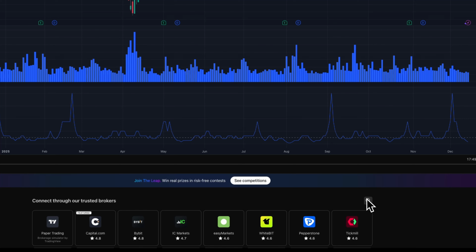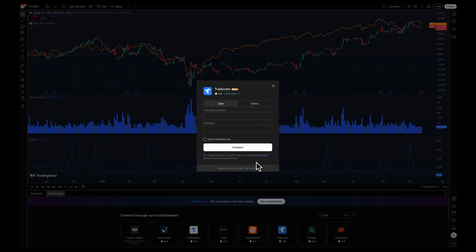Then we're going to have to click on the search button and search for Tradovate. So we're going to have to select it from here. And then we're going to have to choose if we want to trade live or demo. So this is very important. Then we just have to enter our username, password, and then simply click on connect.